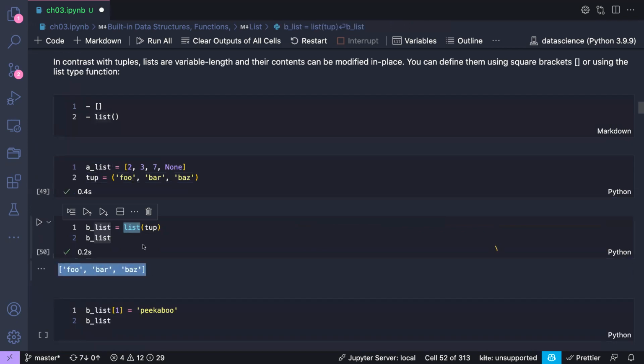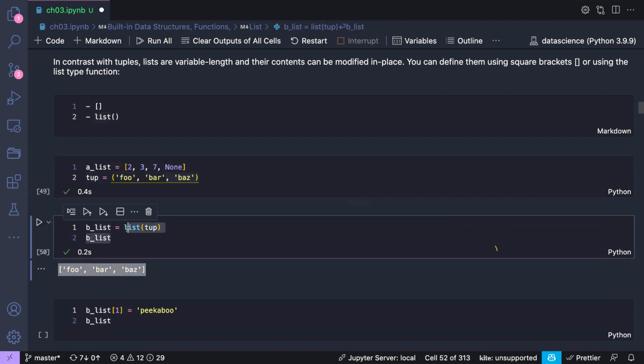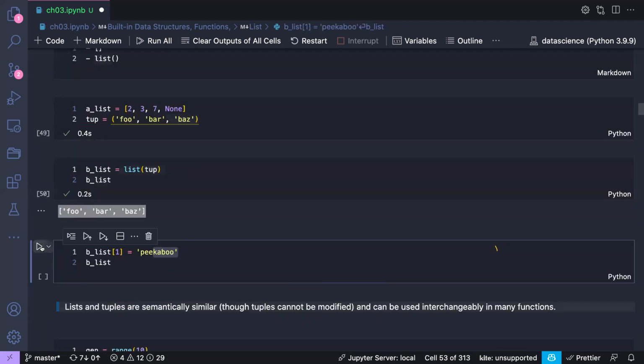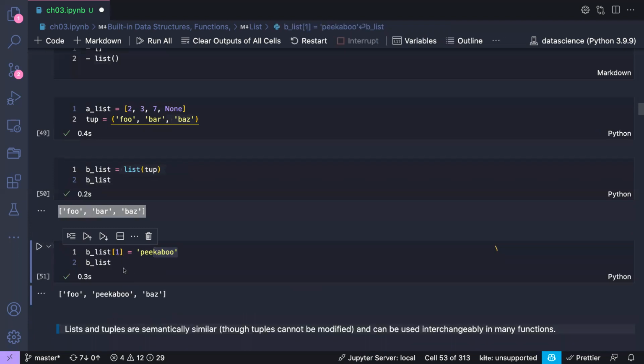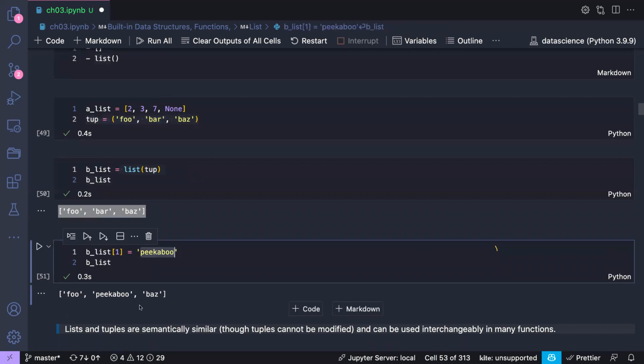All right. So this means that if I have a tuple here that I cannot modify and I want to modify it, I can change it to a list and now modify its content. So now here you can see, since the content is a list, I can modify it. Here I'm replacing the first position, because Python starts with 0. This is 0, right? This is 1. So I'm replacing bar with peacock, right?